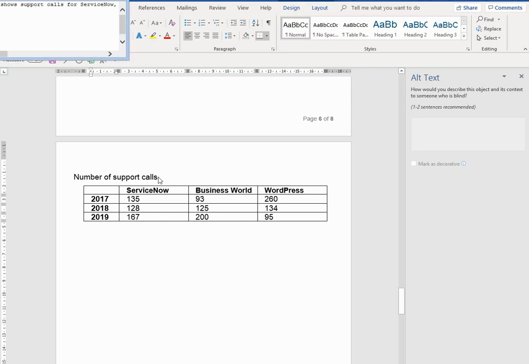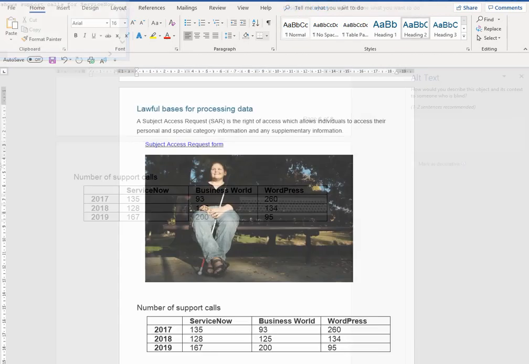Table description, table shows support calls for ServiceNow, Business World, and WordPress over a 3-year period from 2017 to 2019. Both ServiceNow and Business World showed an increase in calls, with Business World showing a marked increase from 125 calls in 2018 to 200 in 2019. WordPress calls declined steadily from 260 in 2017 to 95 in 2019.